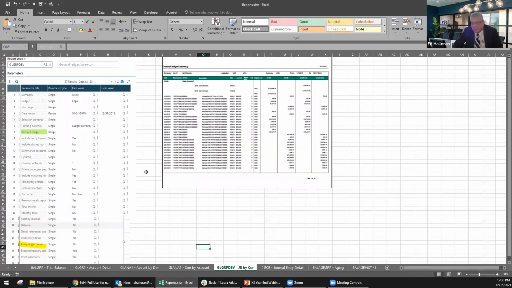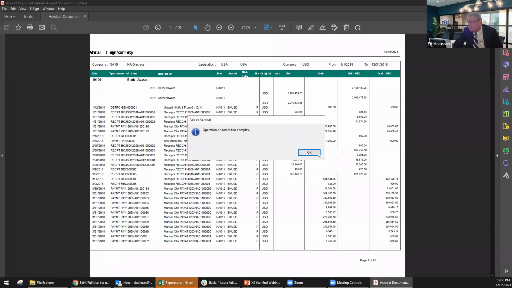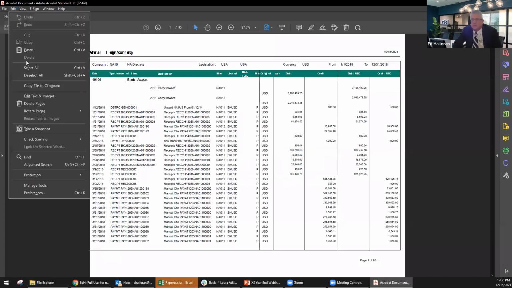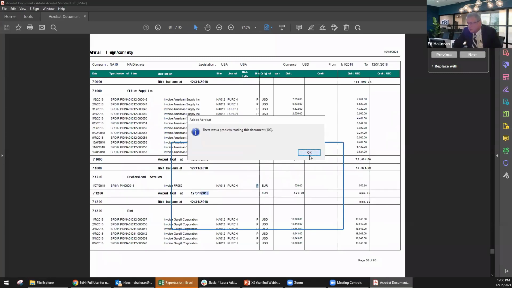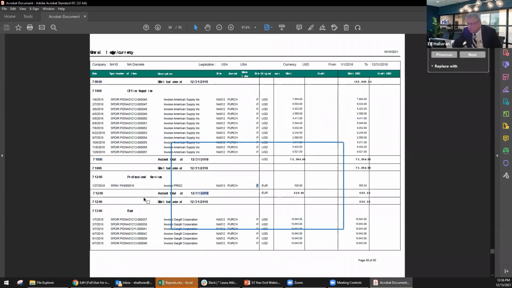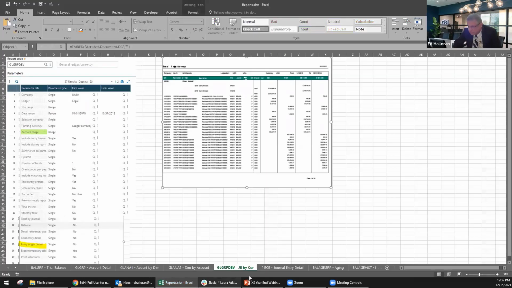And then you got journal entry by currency. So this shows you both. It shows you an invoice was entered for 520 euros and what the US dollar equivalent is. So that might be helpful.